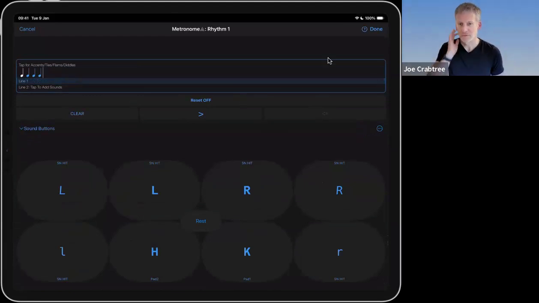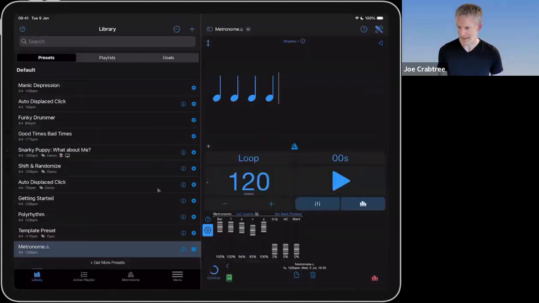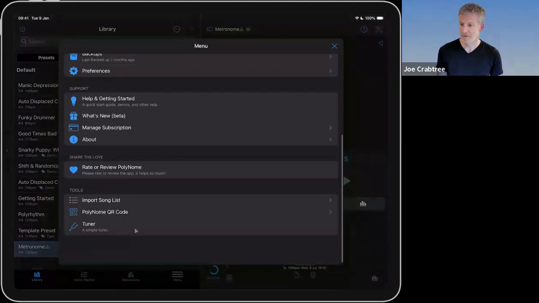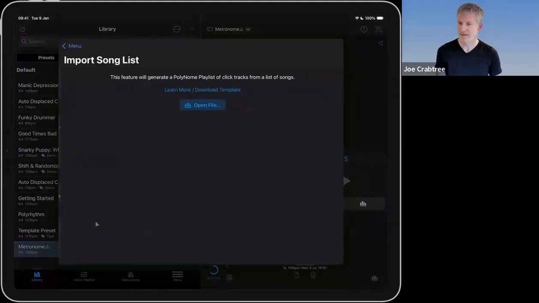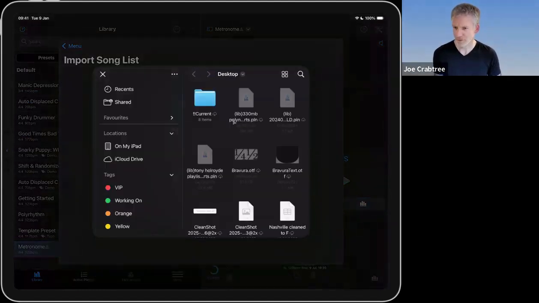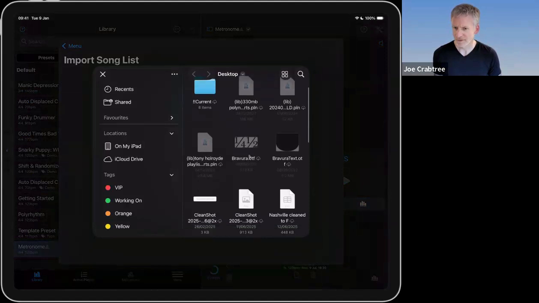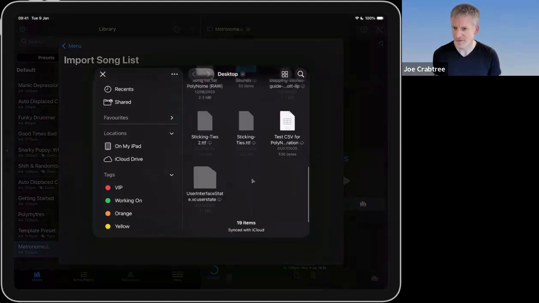Okay, one more thing that was from what's new. I know I'm dragging on a little bit here, so sorry about that. If you have a CSV file, comma separated values, which is basically just text in columns, for like a band set list where you've got your songs, song name, tempo, you can now import that. Go to the menu, scroll to the bottom, this import song list. You choose the file. So I have an example one down here. I want one of the small ones, test CSV.